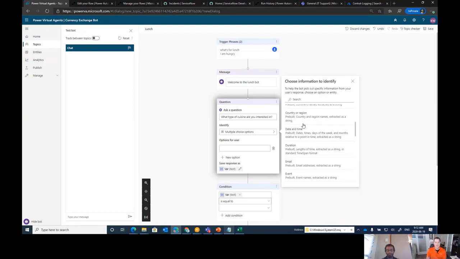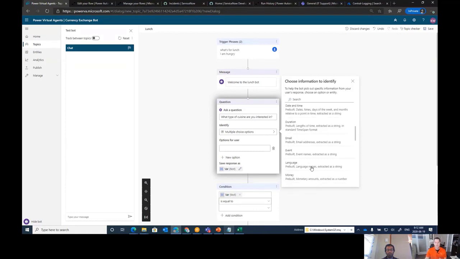So for example, if I ask for an email, but someone gives me a number, the bot is going to automatically say, sorry, I didn't understand. Can you please provide an email? So we don't have to do a whole lot of error checking if we use these pre-built entities. We can also create our own entities in scenarios where we might have domain-specific language and scenarios that we want to capture from that perspective.